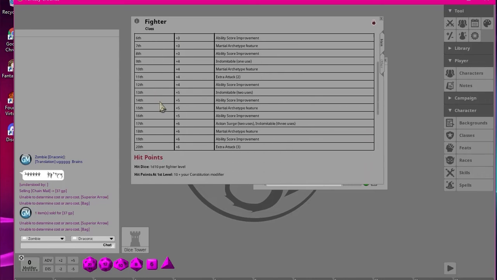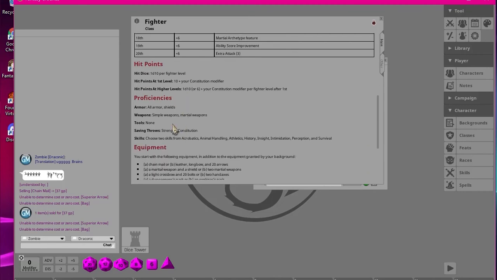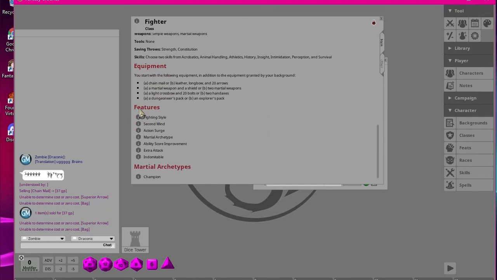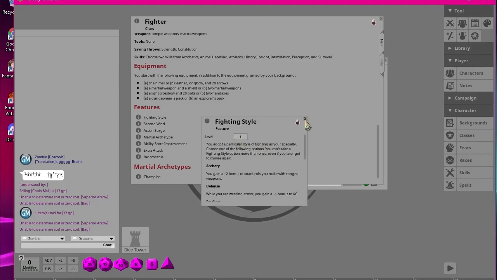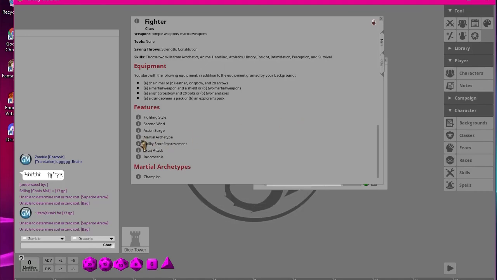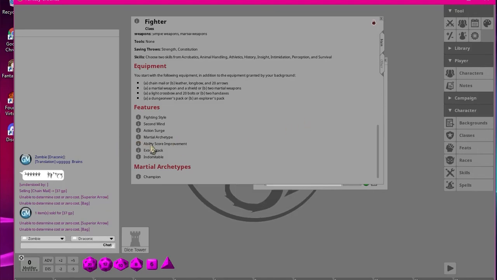So here's your leveling table saying what you get at each level, up to 20. Hit points, proficiencies you get, saving throws are on Strength and Constitution. This is your starting equipment, and then it has your different features. And you'll notice if you click on these, it'll say this is level 1. So if you're doing a level 3 character, you can do all of these that are up to level 3. Action Surge is there, and that's level 3, but then you wouldn't want to add, say, the level 4 one to your character.